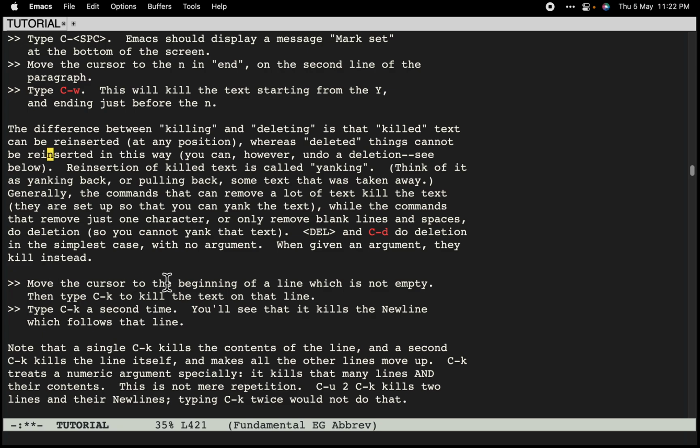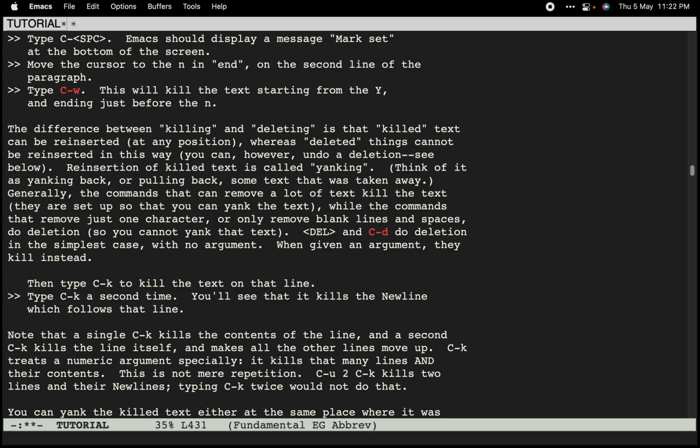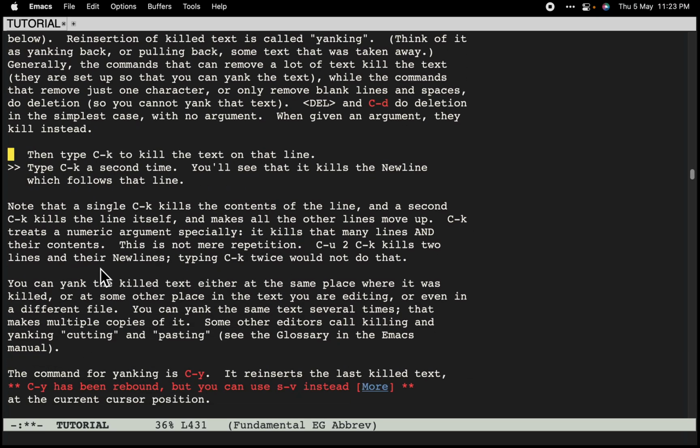Move the cursor to the beginning of a line which is not empty. Then type control K a second time. See that it kills the new line which follows that line. Note that a single control K kills the contents of the line and a second control K kills the line itself, and makes all the other lines move up. Control K treats a numeric argument specially: it kills that many lines and their contents.